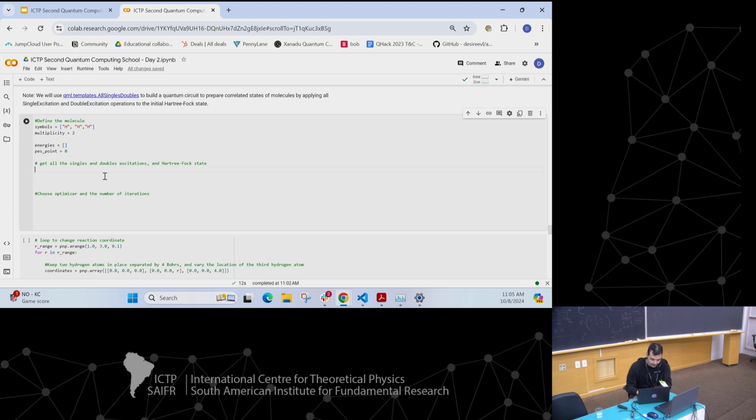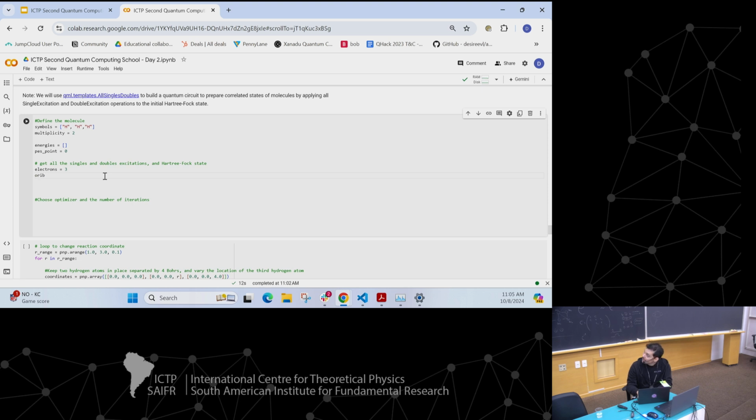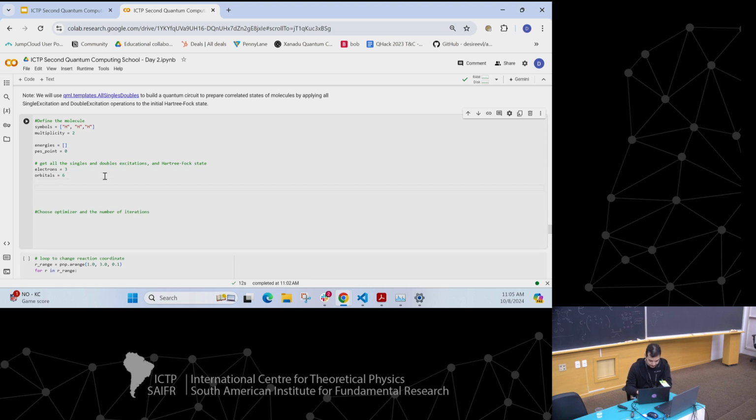So how many electrons do you think we have in this problem? Yeah, we have 3, because it's no longer the H3 ion, it's just 3 hydrogen atoms. We're still going to need 6 orbitals. And as our ansatz, we're again going to create all possible excitations.